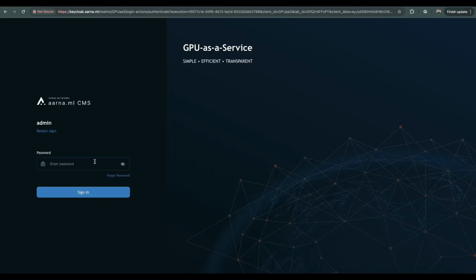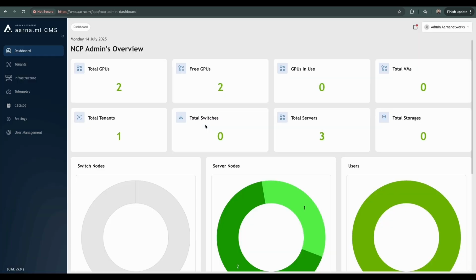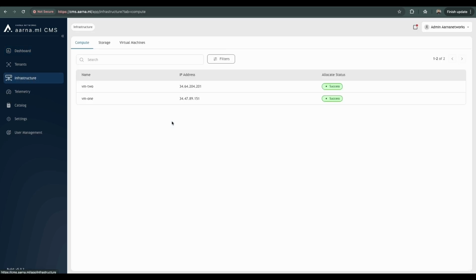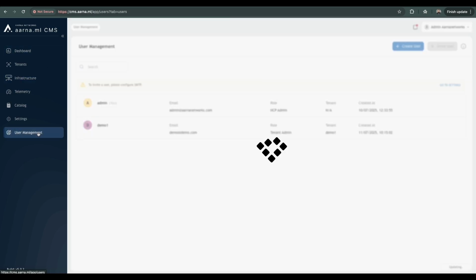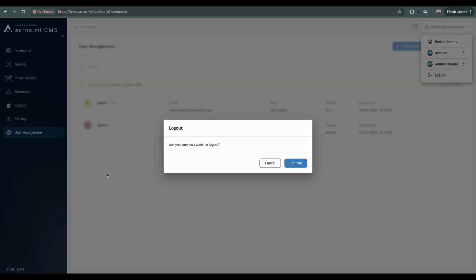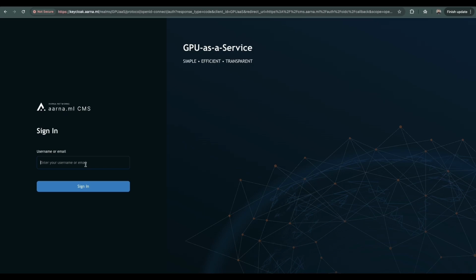We'll first log in as the NCP admin to get an overview of the current infrastructure which is onboarded. In the dashboard, we can see that there are two GPUs available and there is also a tenant which is onboarded. In the infra section, we can see that there are two compute nodes which are already allocated. Under the user management, we can see that there is a user with the role tenant admin, which belongs to tenant demo 1. We'll now log out of the current session and log back in as tenant admin.